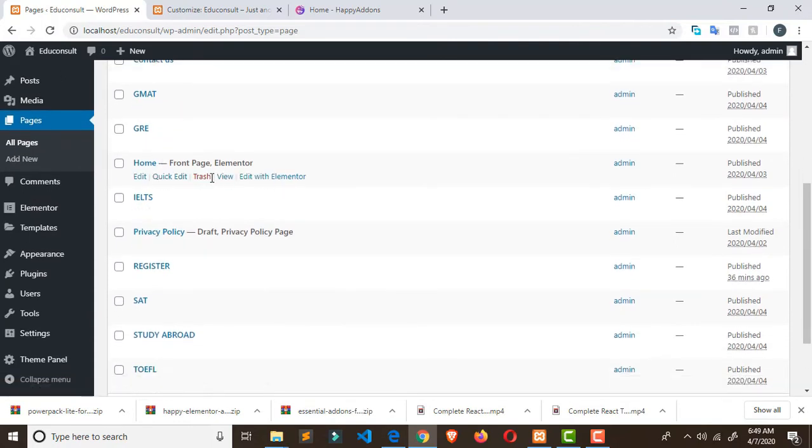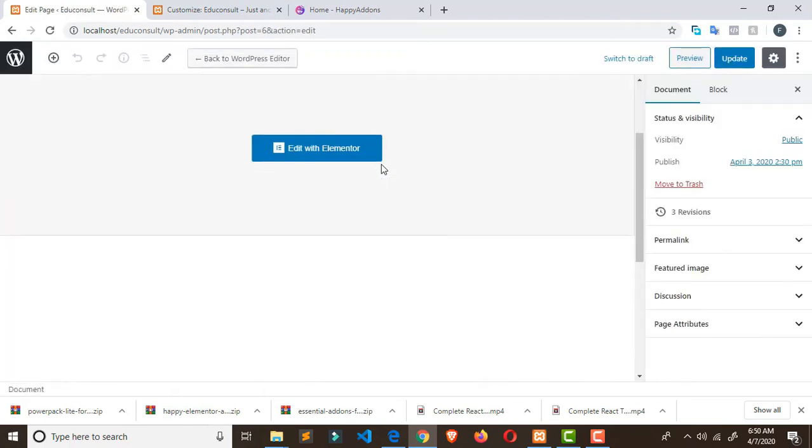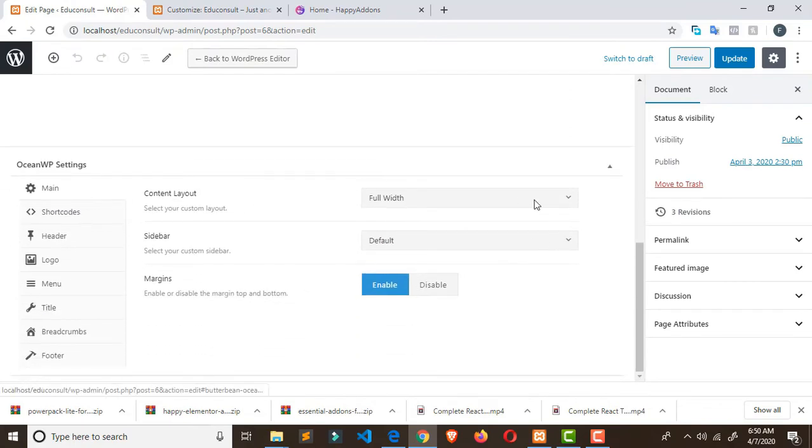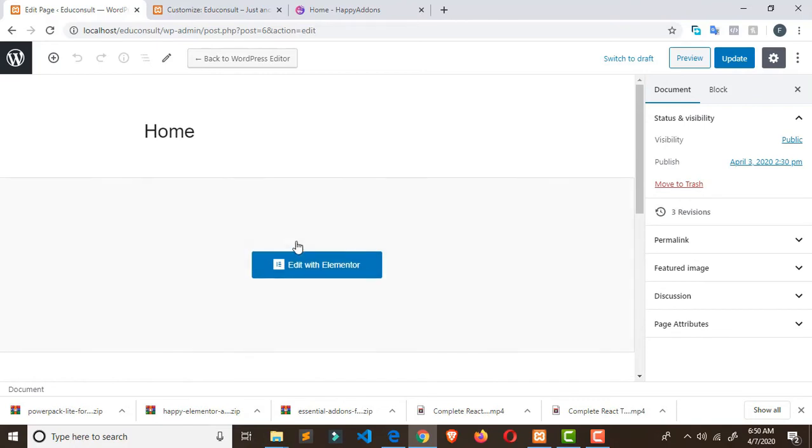If you've not actually edited with Elementor before, you're not going to see Edit with Elementor. So the first thing you need to do is just dive in. You're seeing Edit with Elementor here because I've already tapped into Elementor edit. You might not see it at your own end. If you want to see it, just click on home. By the time you click on home, ensure that your main is full width and your title is disabled. Then you can scroll and locate where you can see Edit with Elementor.